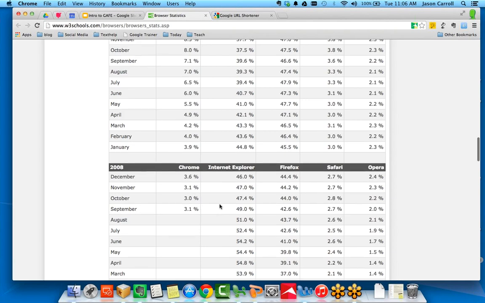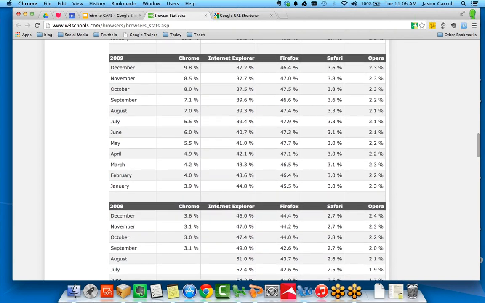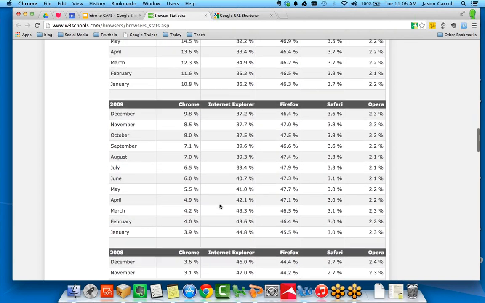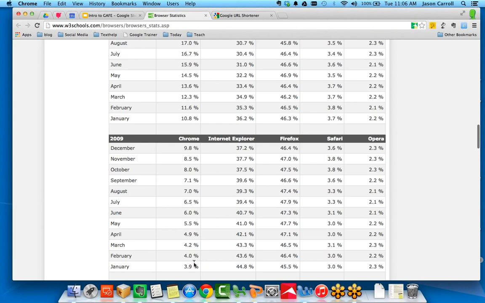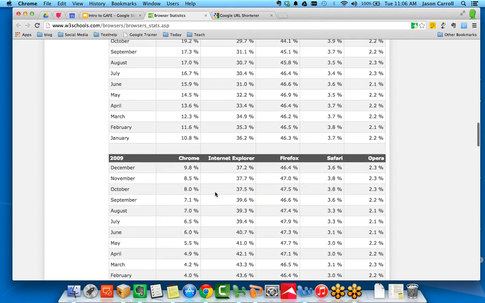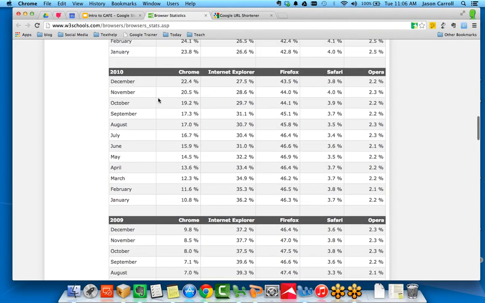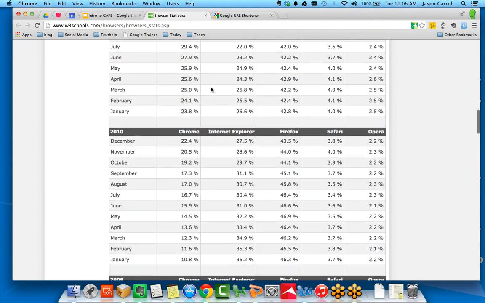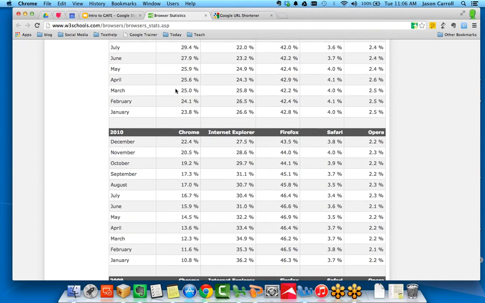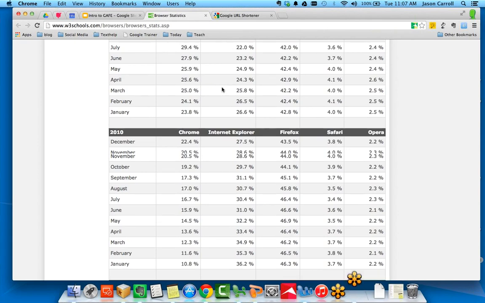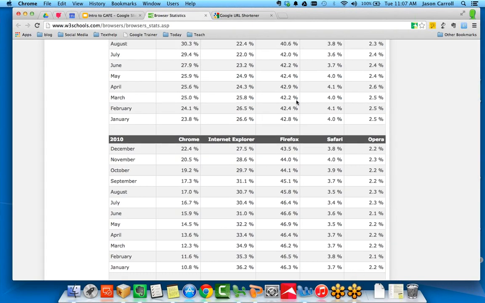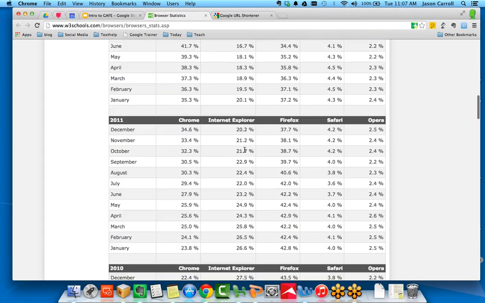So I'm just going to slowly scroll up through here so you can see how things changed in time. Really, it wasn't anything too fast, but every month there's a little bit of an increase in the Chrome web browser. And you move on up to December 2010, you see it's pretty good market share going on there. And somewhere around March and April of 2011, Chrome actually overtook Internet Explorer as far as browsers there, but Firefox was still kind of the leader.